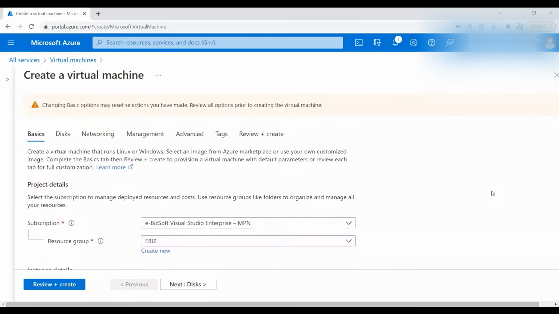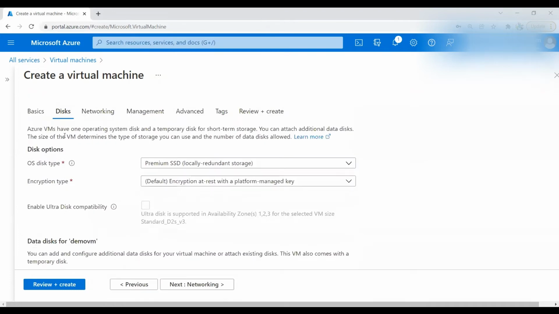Ultra Disk is suited for data intensive workloads such as SAP HANA, top tier databases and transaction heavy workloads. So let's move on with the deployment of Ultra Disk on the Microsoft Azure platform.